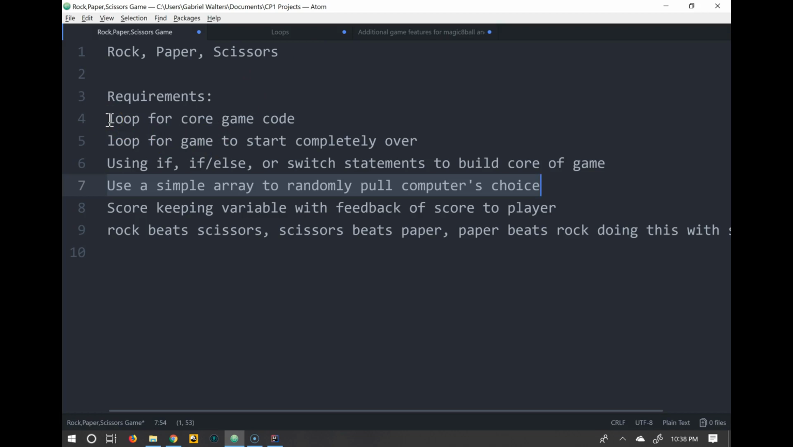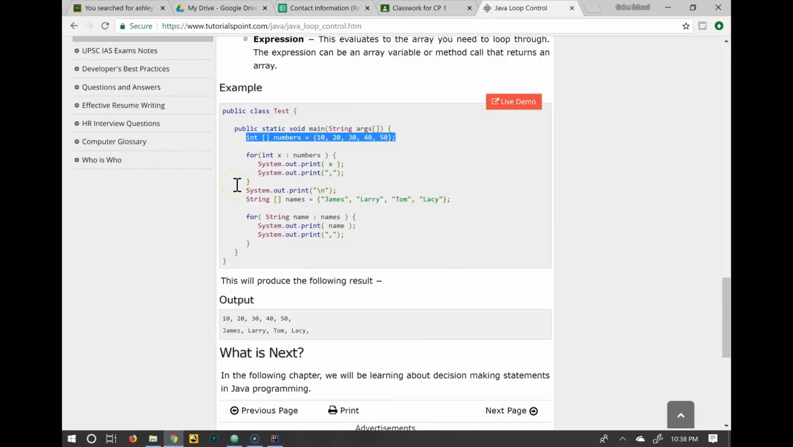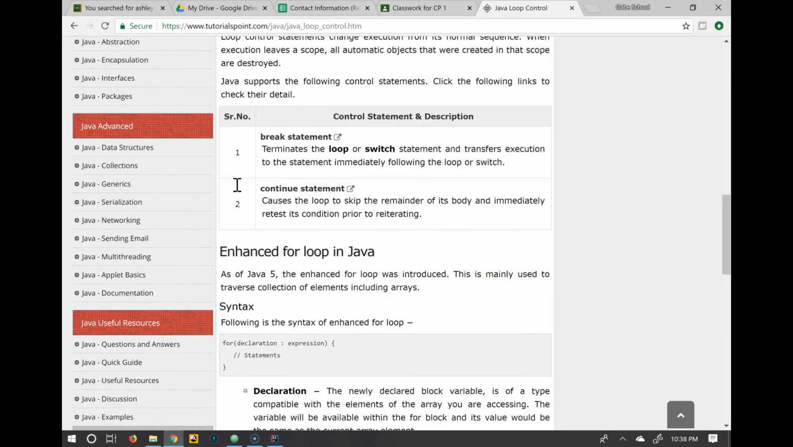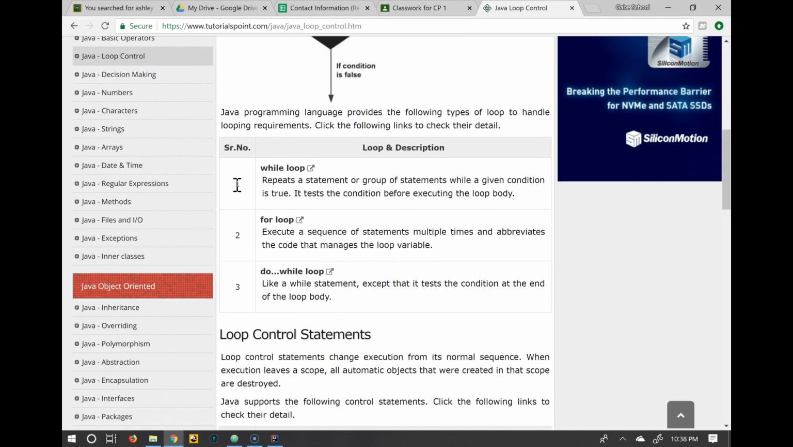Do you have core game code that's inside a loop? Do you have a loop for the game to be able to start completely over? I'm looking at you using if statements, if else statements, switch statements. I would suggest you spend some time in Tutorialspoint looking at that, which would be great for using on strings.